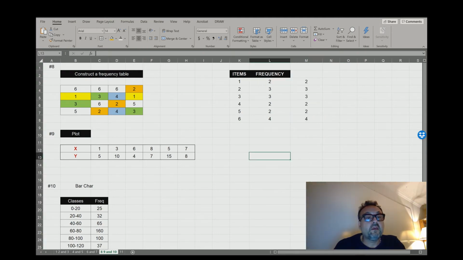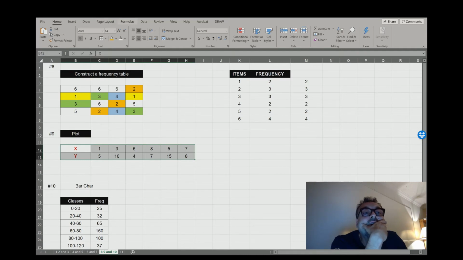Alright, number 9 asks you to plot it. So I've given you 2 sets of numbers, x's and y's, and I want you to plot it just to get a feel for it. Of course you can manually plot it. These are ordered pairs. You did this in algebra, 1 and 5, 3 and 10, and so on. But you could also do it with Excel.